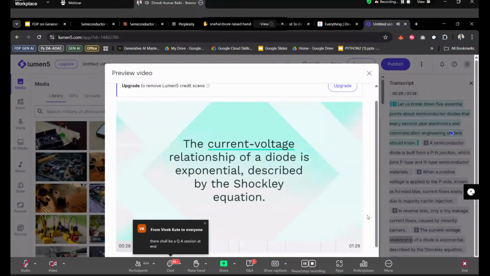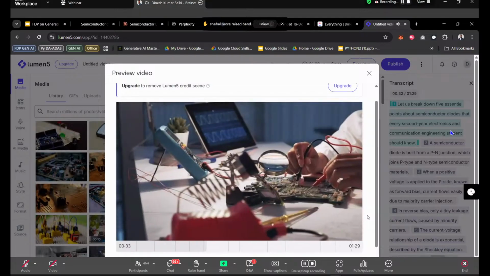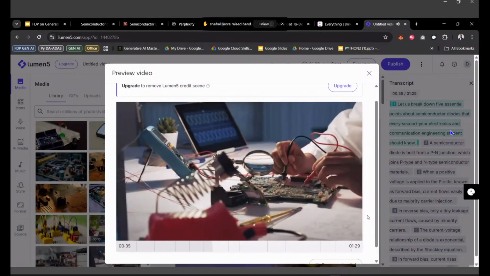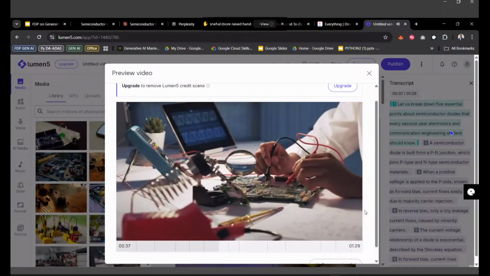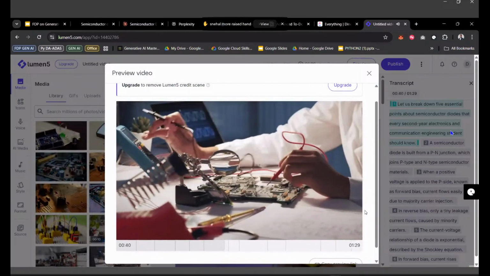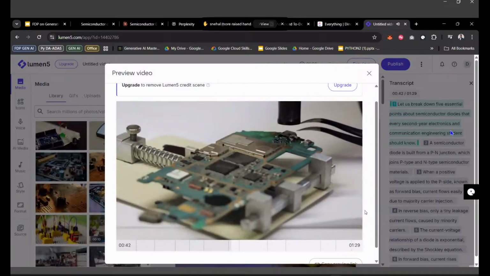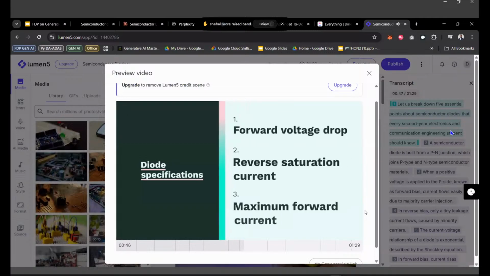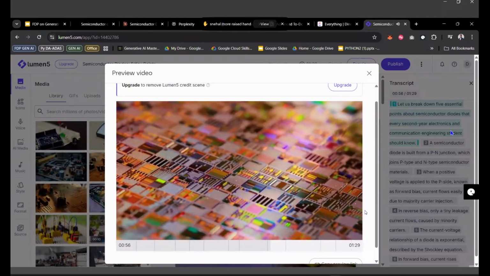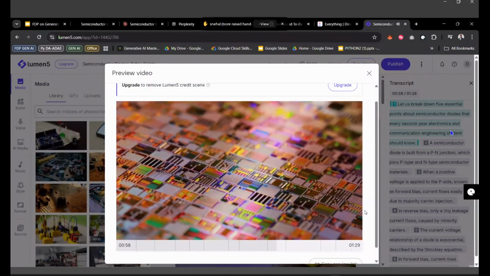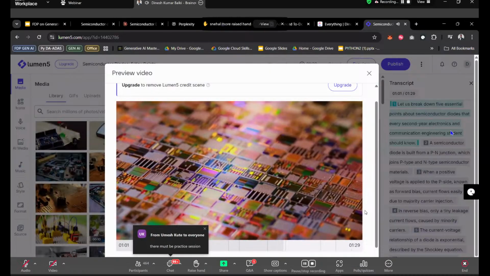The current-voltage relationship of a diode is exponential, described by the Shockley equation. In forward bias, current rises sharply after surpassing the knee voltage, which is about 0.7 volts for silicon and 0.3 volts for germanium. In reverse bias, current stays nearly constant until breakdown. Important diode specifications include forward voltage drop, reverse saturation current, maximum forward current, peak inverse voltage, and switching times. Temperature plays a big role, with the forward voltage of silicon diodes dropping by about 2 millivolts per degree Celsius.